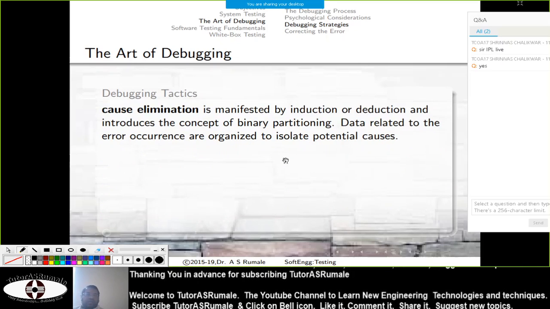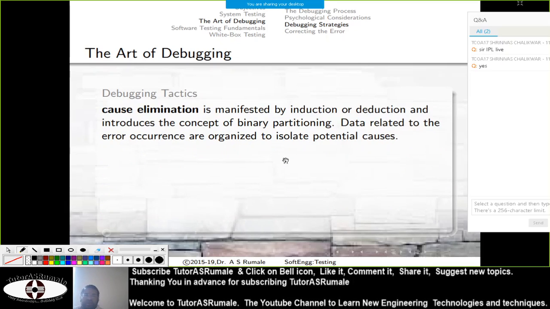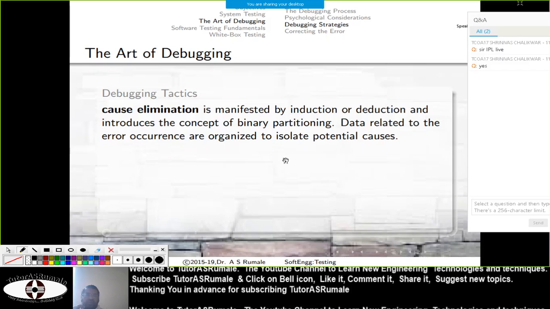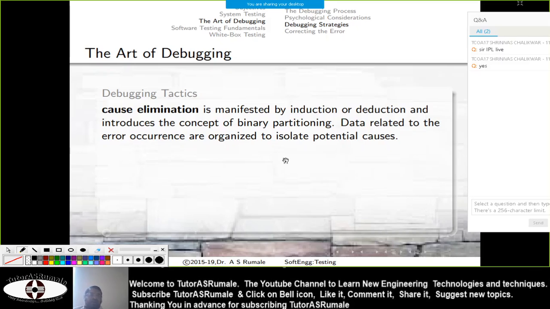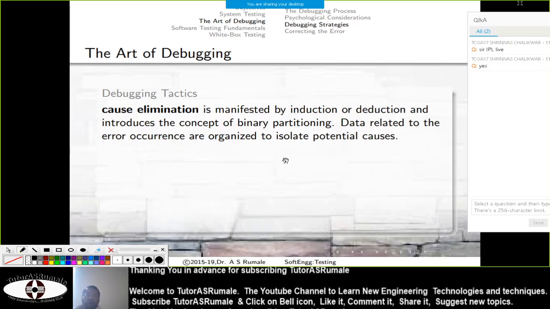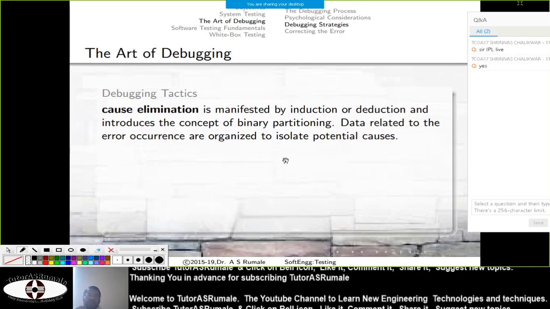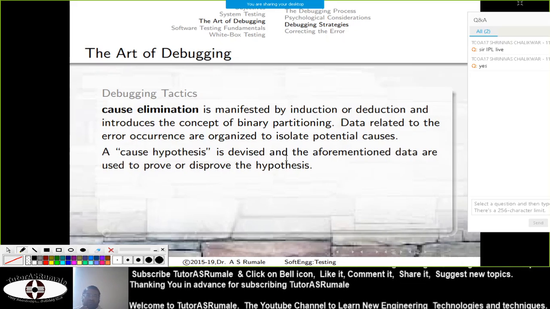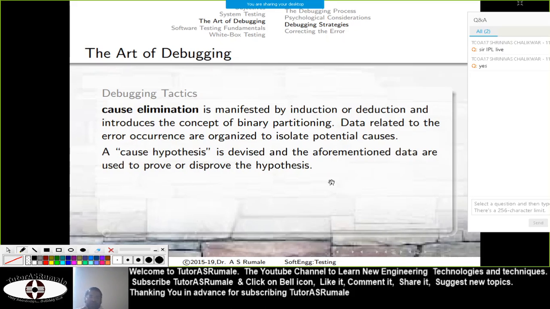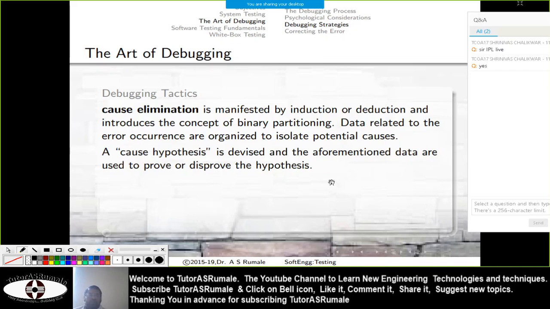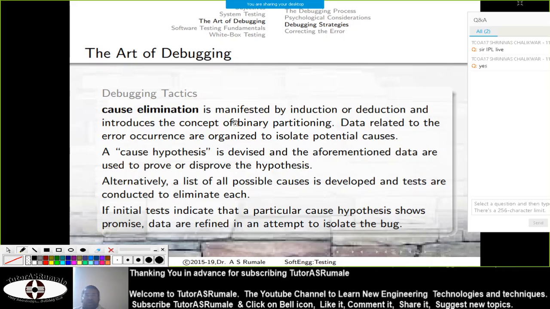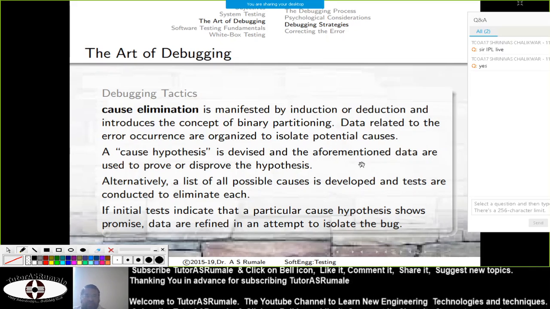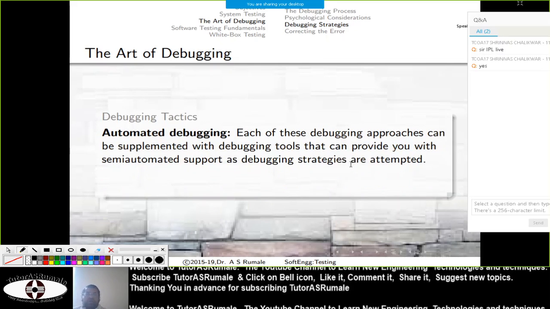Then there is another debugging tactic called cause elimination. This is manifested by induction or deduction. It requires algorithmic analysis of the entire process, and so it is quite difficult because the cause hypothesis is devised, and you require intelligent analysis, regression, and many other things. The cause elimination tactic of debugging is very difficult.